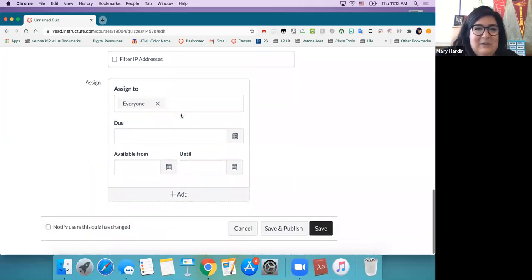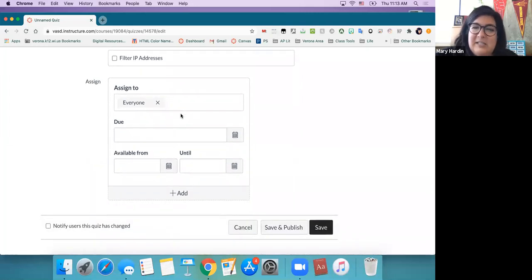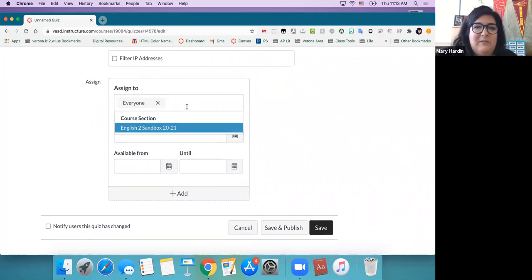The next is the assign feature, just like assignments, where you can assign to everyone, or to specific sections, or even specific students. Now, this is like a mess around course for me, so I don't have any kids in here, and I don't have any sections. But in theory, I have 2 sections of AP Lit, one in quarter 1 and one in quarter 2. I'm going to need to make sure that I'm assigning it to my appropriate section.